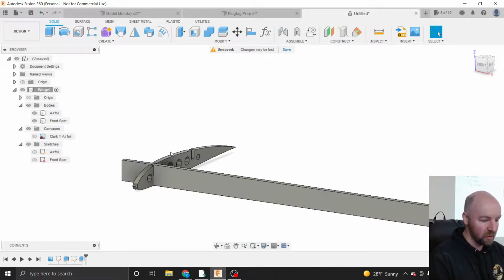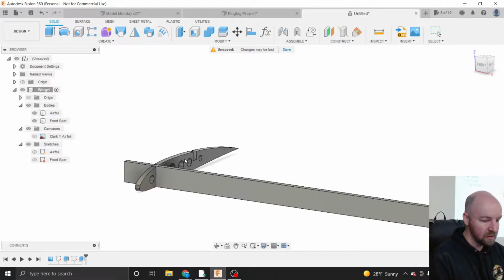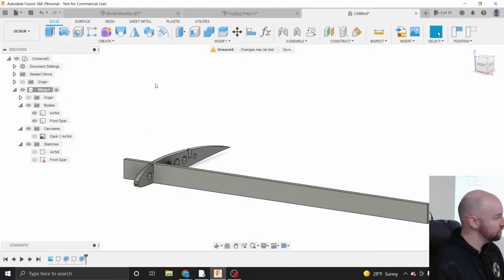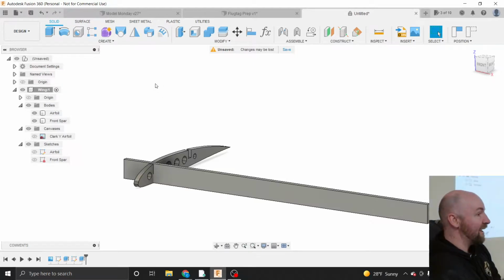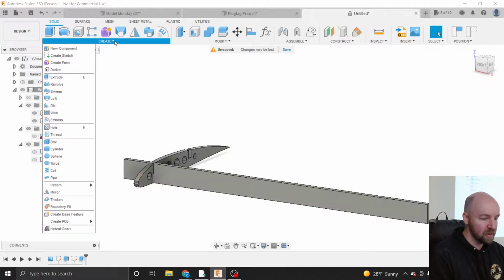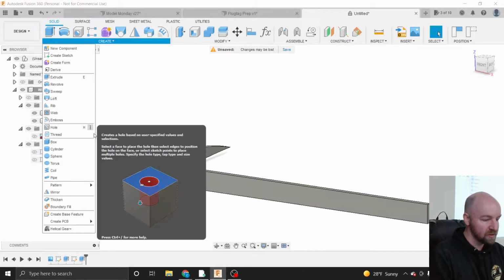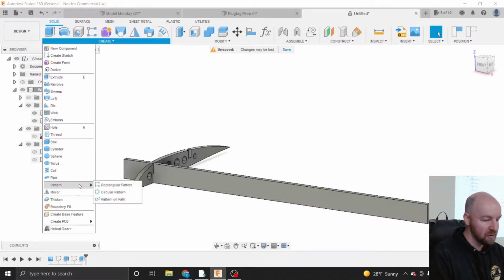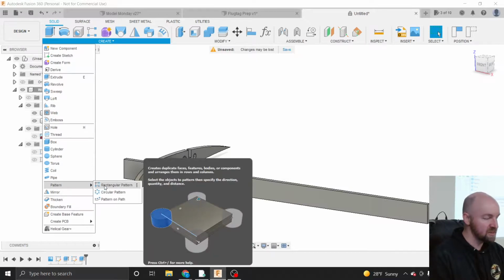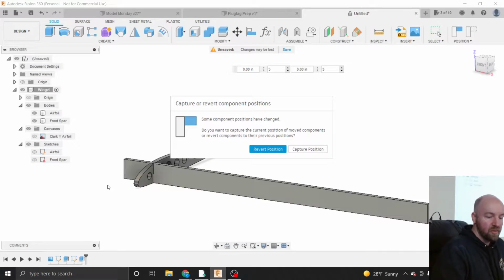So, in order to duplicate that airfoil over and over again, we can use the pattern tool. So, from the Create menu, I can come down to Pattern and then over to Rectangular Pattern. So what are we duplicating, the spar or the airfoil? We're going to duplicate the airfoil.